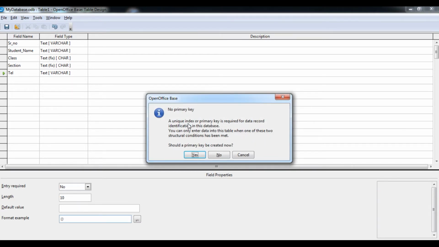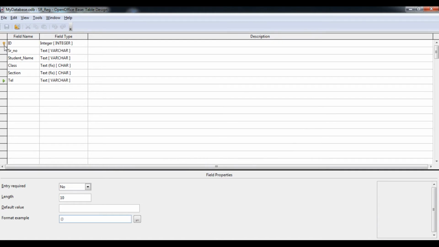So it will ask me, do you want to set the primary key? As you know, the role of the primary key is to identify every particular tuple in a table uniquely. So I will say yes. Here you can see that this particular key will appear. This key represents the primary key.